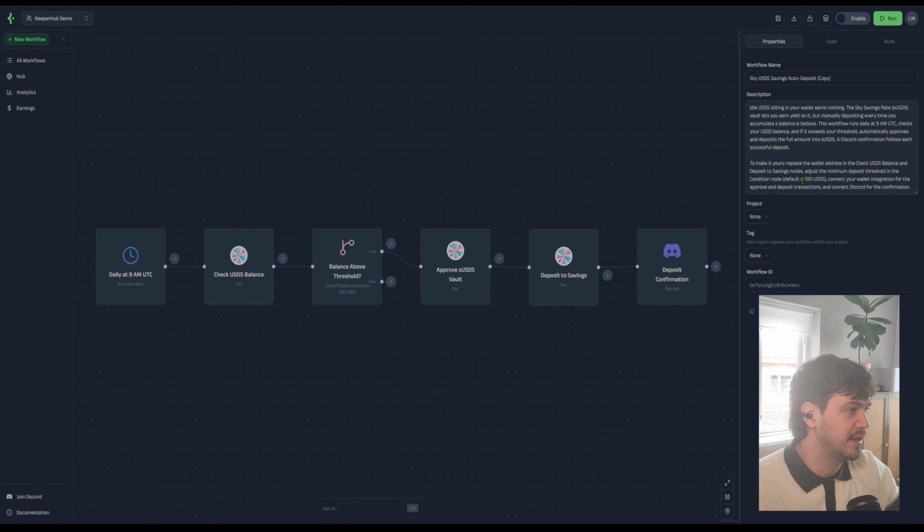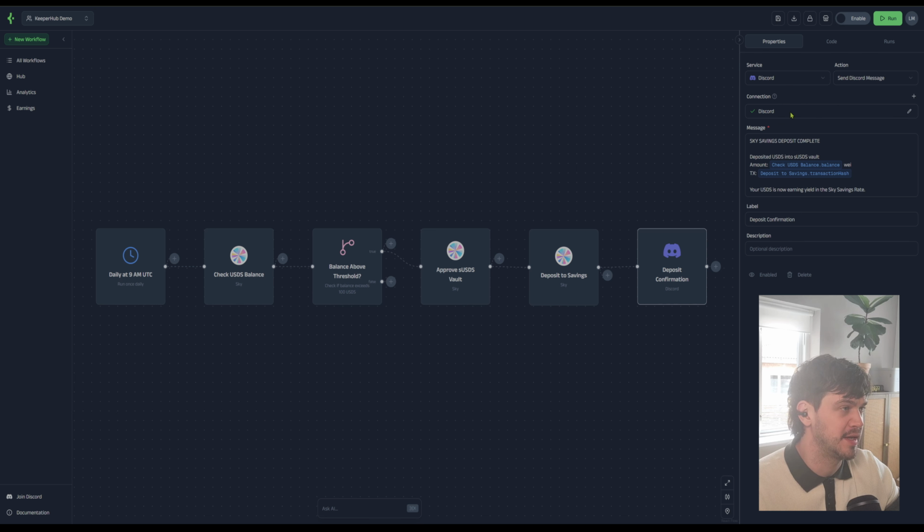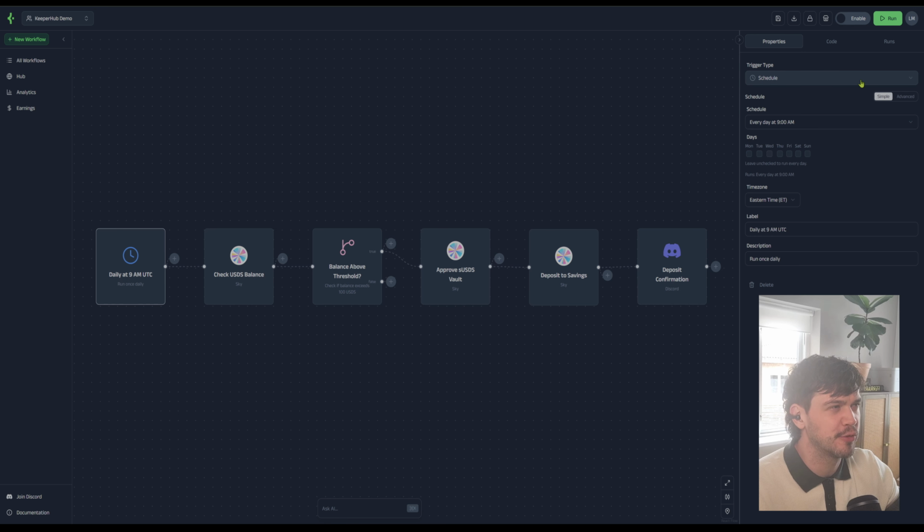And if we go back here, decide on a threshold in the condition, because maybe 100 is too high or too low for you. Connect your wallet integration, and then also go ahead and connect your Discord connection. So all of these small things you need to change. Of course, the trigger here, you can decide when you actually want this to run. Maybe every day is a bit too excessive. Maybe you just want it to be every Monday at 9 a.m. instead. That's entirely up to you.